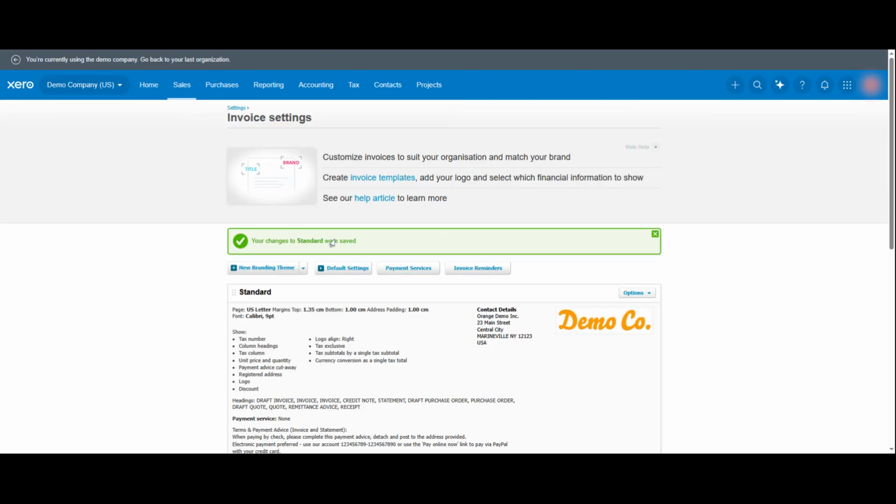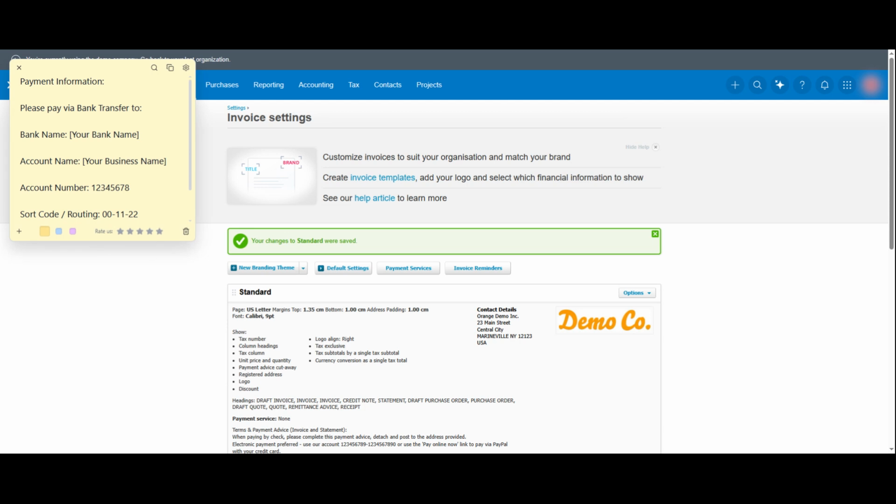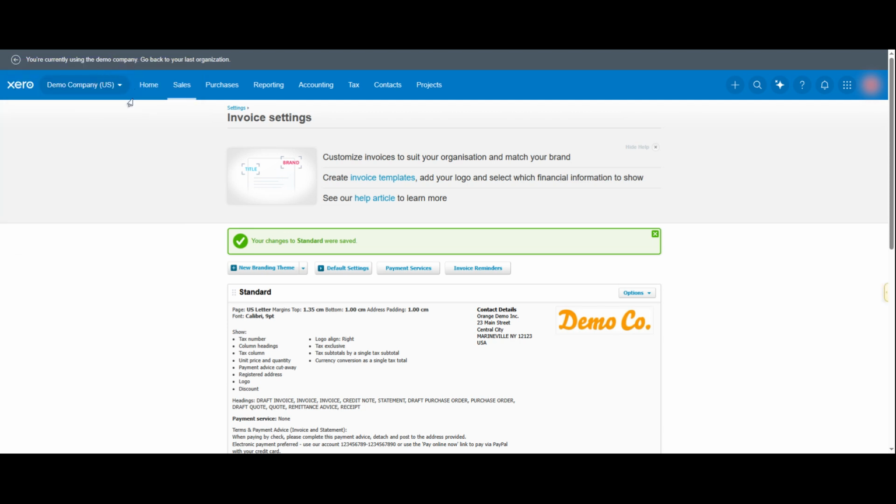And that's it. You've successfully learned how to edit an invoice template in Xero. From now on, when you create invoices, you can select your customized template and present a more professional and tailored document to your clients.